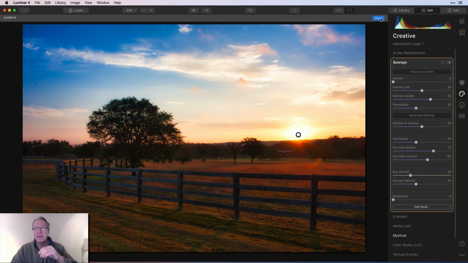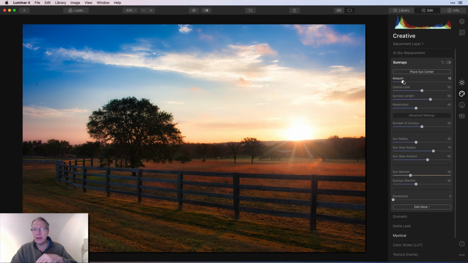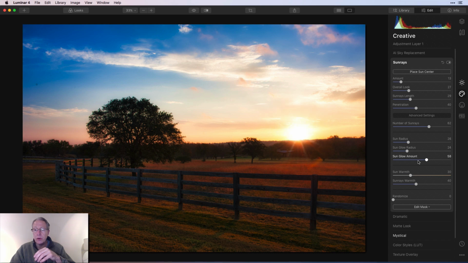So just place the center on top of that, and then maybe come over here and add a little bit. I would recommend being careful. I'm going to take the overall look down and definitely take the sun rays length down, because if you're not careful, you might have sun rays that are creeping over the fence, and it's very unlikely the sun ray is going to be in front of the fence just because it's not going to line up that way. So you might change the number of sun rays. I would definitely take this radius down and the radius glow and the glow amount down, just because I'm not trying to oversell it. I've already got a nice little sunburst there. I might randomize a little bit, something like that.